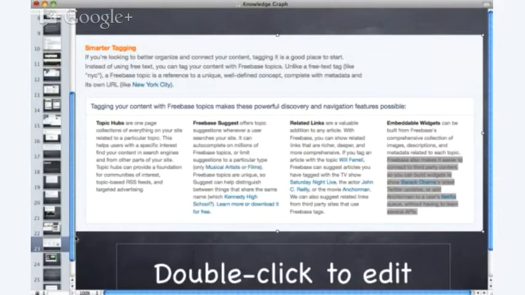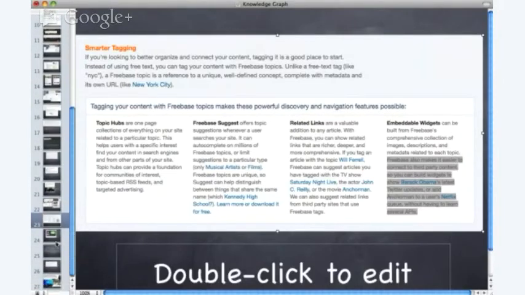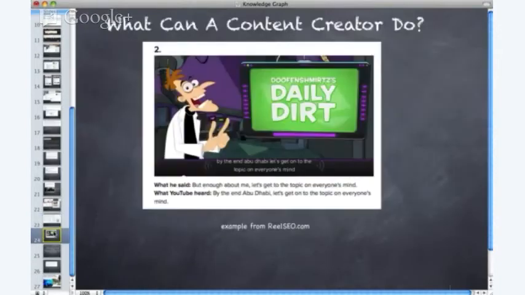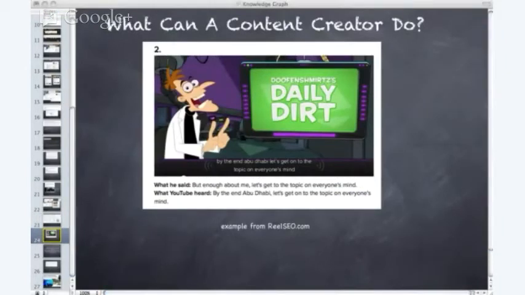So it's in a way becoming sort of a universal taxonomy, but really more like an ontology, a place where tags are linked to other tags, and you can adapt them for your own site. So as a content creator, what can you do? What can you do about making sure you've got the right Freebase topic IDs on your content?